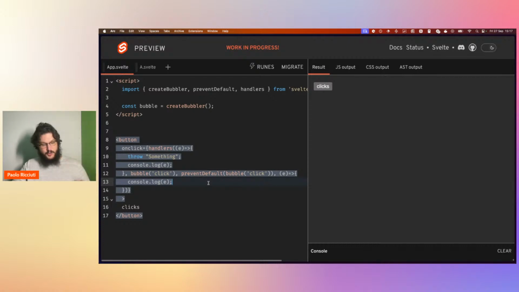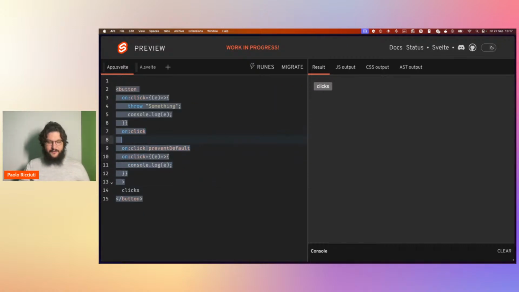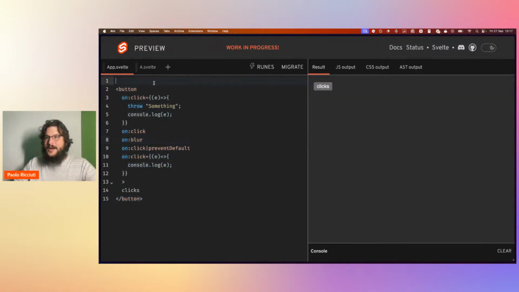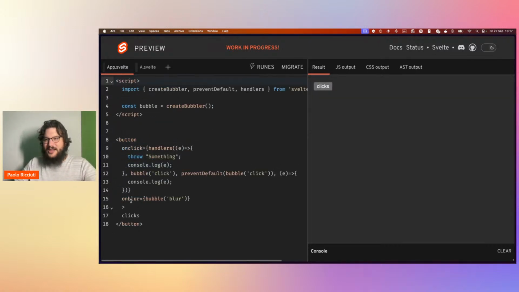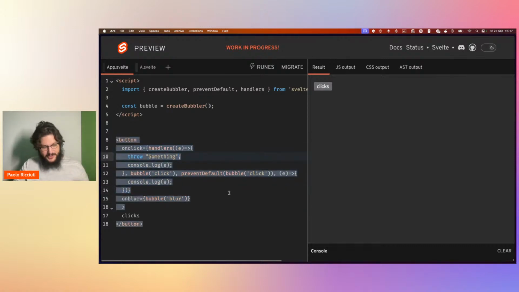With not too much problem. And obviously, let's say that here I have on blur, for example, we will also need to account for that. But we did it without complicating the code too much, and I think this is a perfectly elegant solution, and I'm very happy about it.